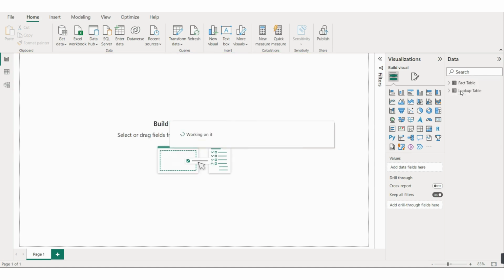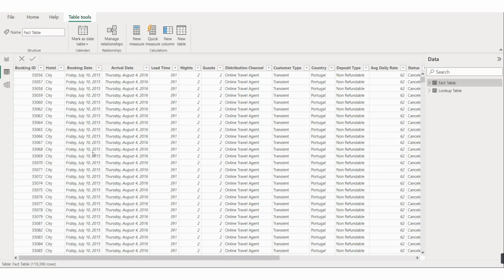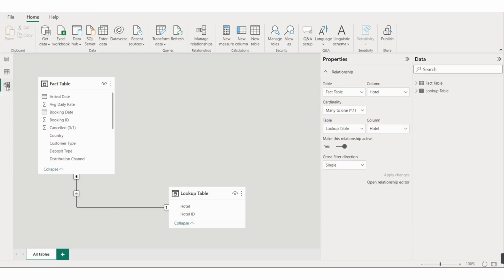Now if you observe carefully, two tables are loaded, fact table and lookup table. So here three options are there: report view, data view. So you can view this particular data here as well. And the third one is model. So if you observe carefully, our model is already linked. So it is linked by hotel ID actually. And the connection is, see, this one.